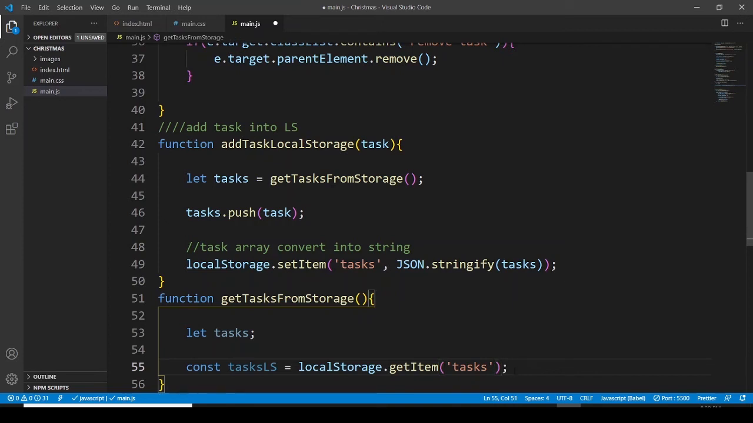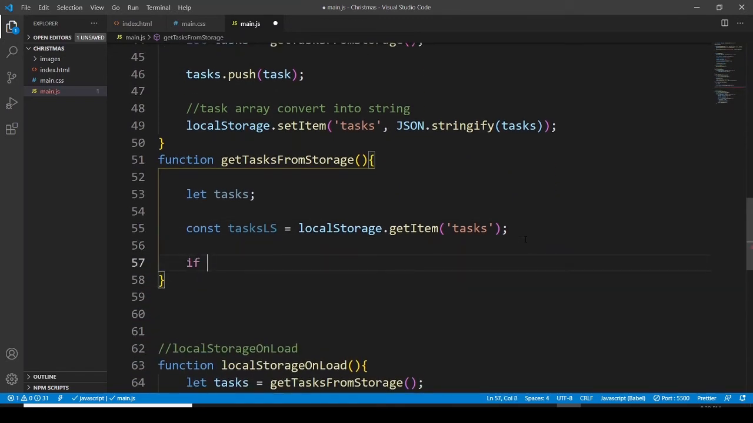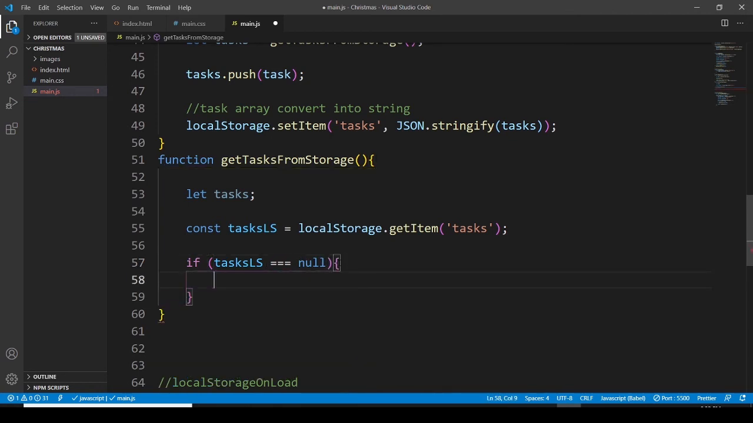Okay, and the next thing we want to use here is to get the values. If it is going to return null, then it has to create an empty array. So let's say if the tasks local storage, where is that? This one, this variable ls is equal to null, then the tasks are going to be an empty array.